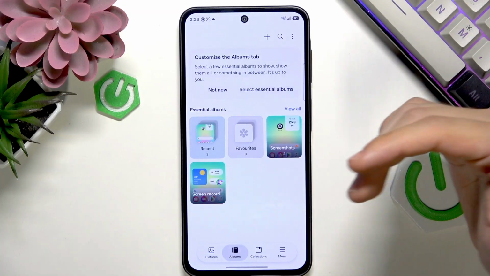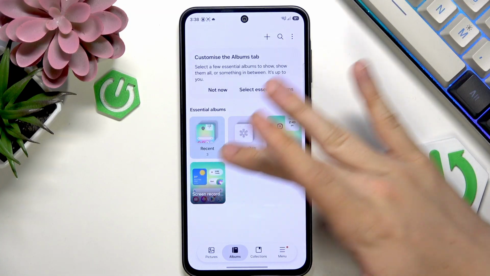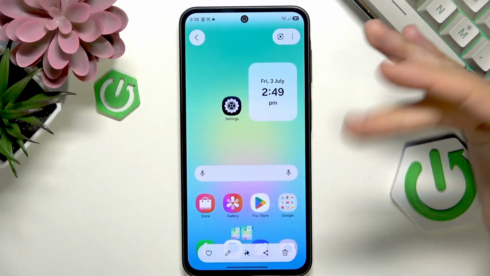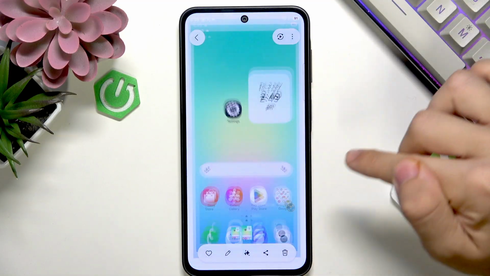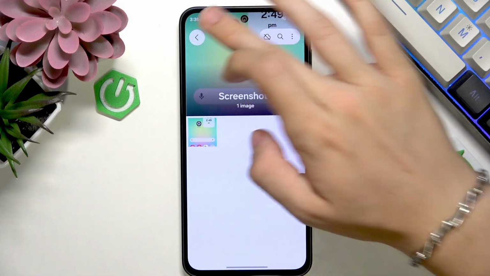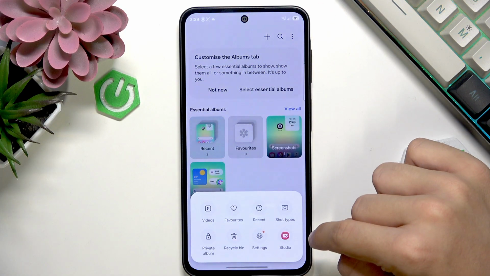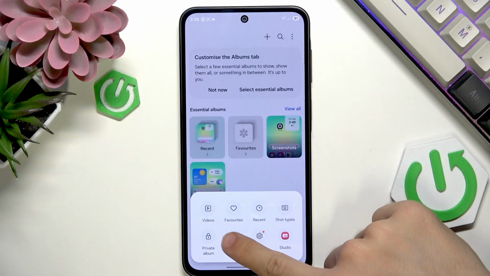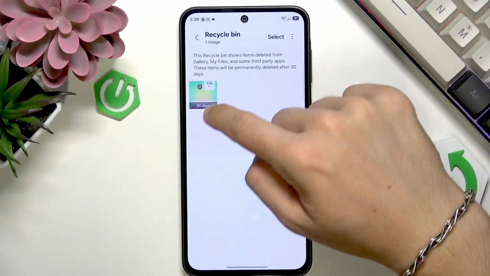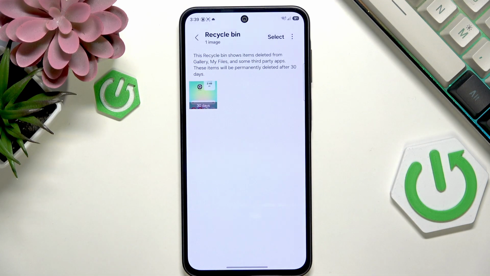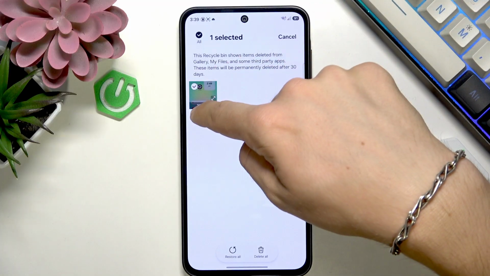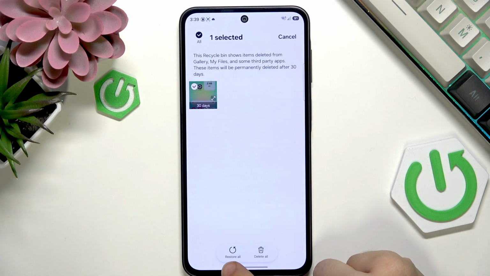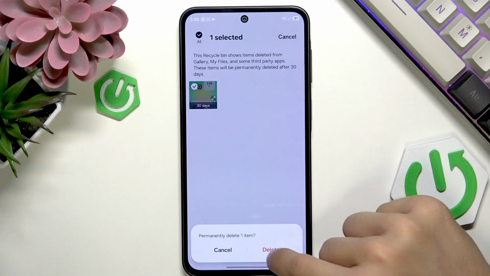First of all, the gallery on your phone. In the gallery, I can select a photo to delete it. And now it's moved to the recycle bin. I need to now go to the menu and find recycle bin. Now it's there and it says it'll stay there for 30 days. If I want, I can click on select this one, and I can either restore it or delete it permanently.